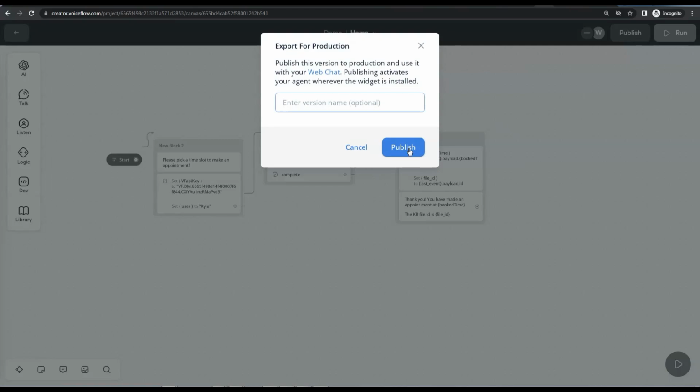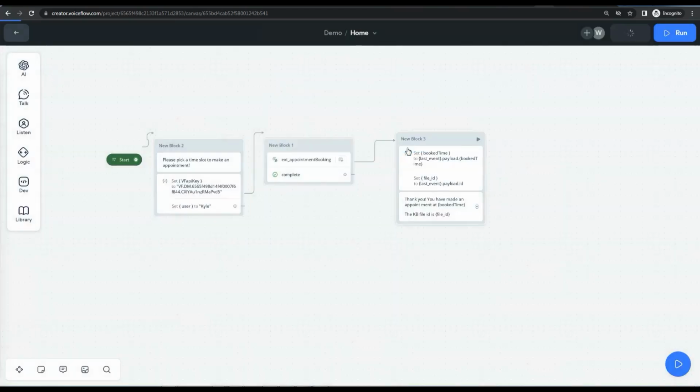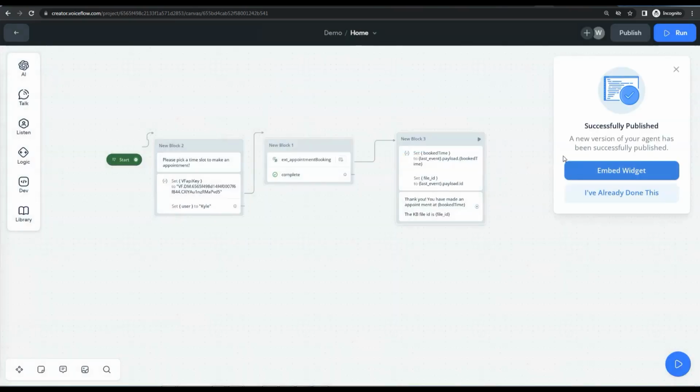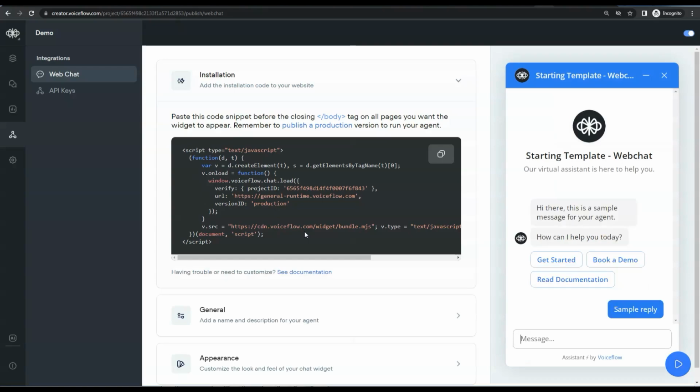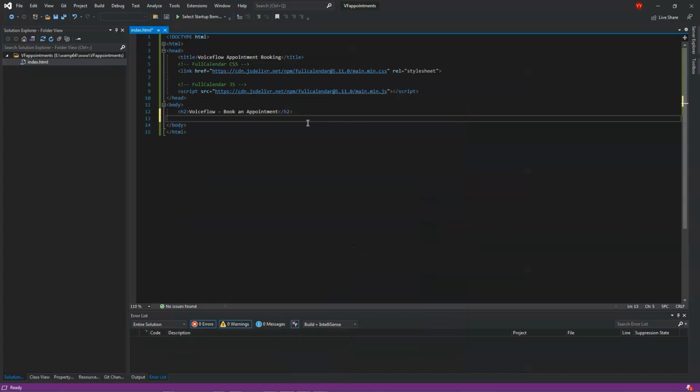In order to embed the chatbot to the website, we need to get the widget code. Let us publish the chatbot, and click the Embed Widget button. We see the code snippet. We need to paste the code snippet before the closing body tag of the HTML file. This code includes the Voiceflow runtime URL, which is needed for the implementation of the chatbot. It also has the project ID and version ID, and other information. Let us make a copy. Back to the HTML file, we paste the code snippet before the closing body tag.